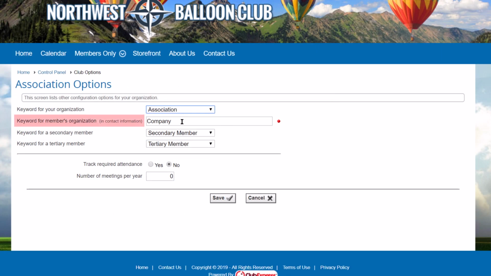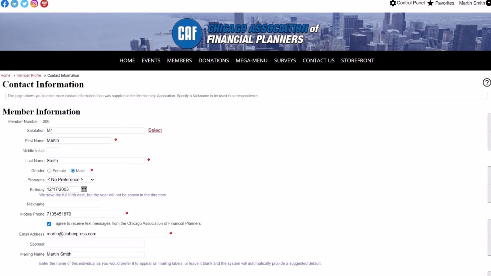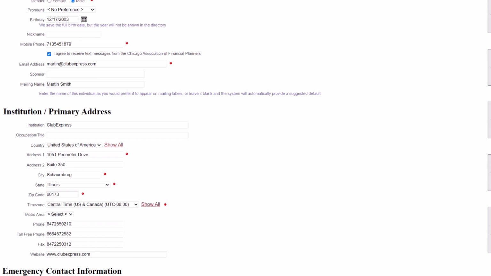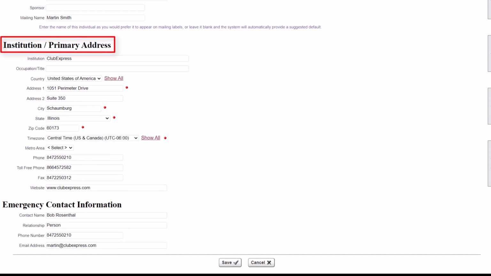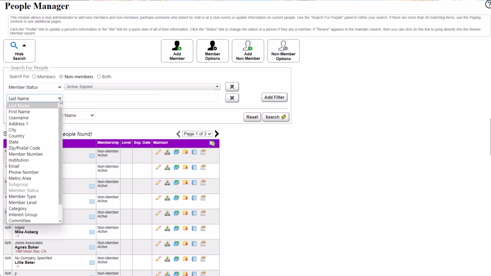Next, specify the keyword to use for your member's organization or company. For example, let's set this to Institution and save the form. If the People Options screen specifies that members join through their professional lives, when viewing a member's profile contact info screen, the heading uses this keyword instead of the default value of company. Also, when administrators and coordinators are managing the non-member database, the keyword appears as a search panel option instead of the word company.